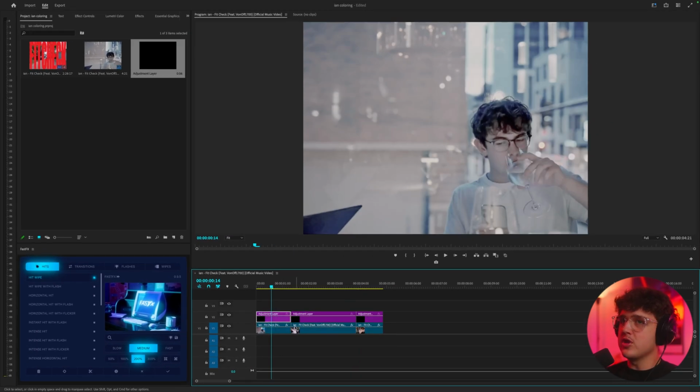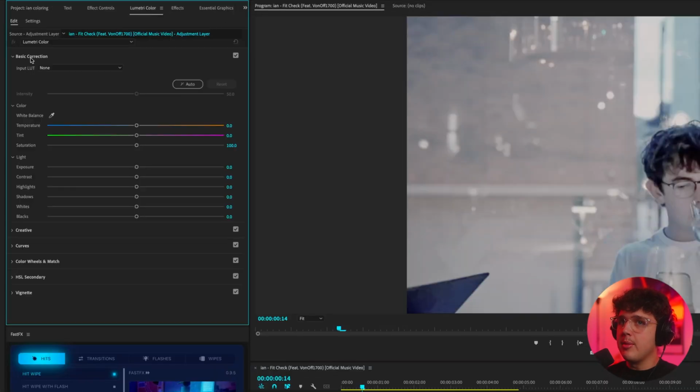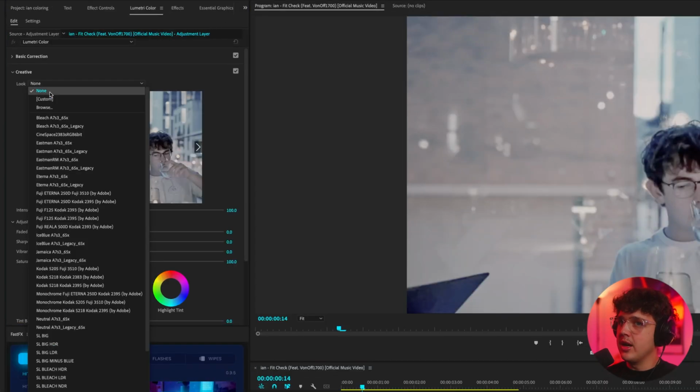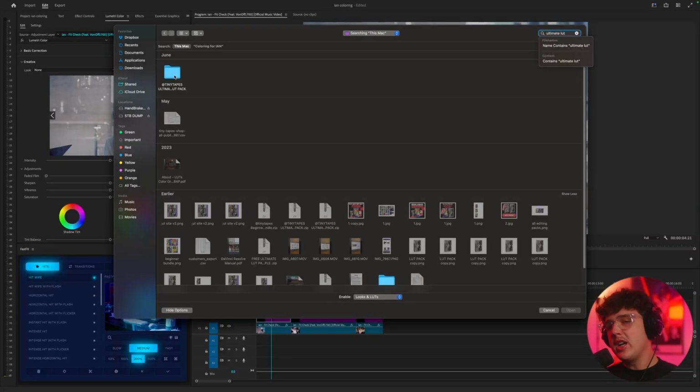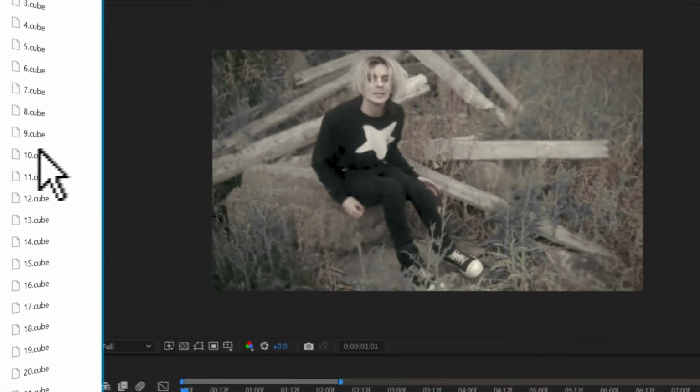Now starting off on the very first one here, I'm going to open up Lumetri Color. I'm going to go into Creative. Under Look, I'm going to hit None. I'm going to hit Browse. And we're going to be coloring this with my ultimate LUT pack that you guys can grab down below.